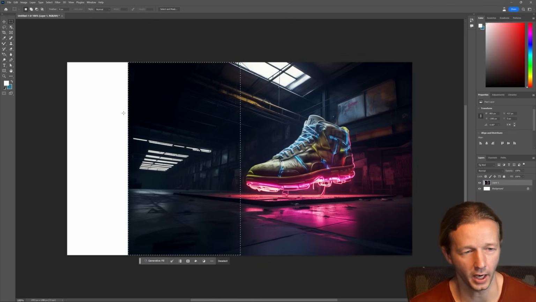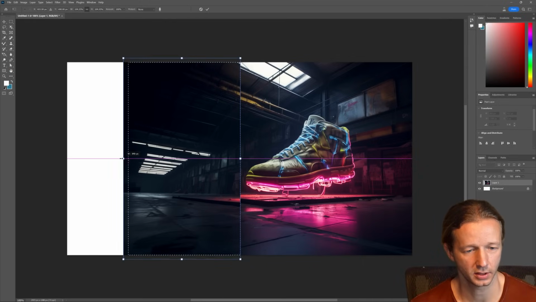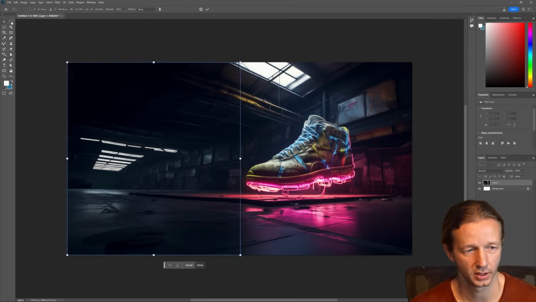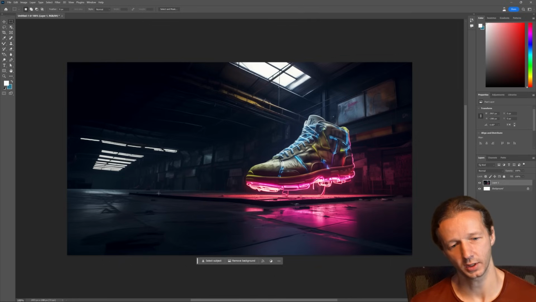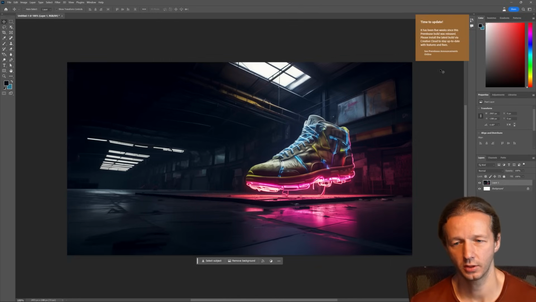So now I'm going to do an edit, content aware scale. If I just take this, hold shift, and move it over, it's not going to distort the image too bad. You could do that, and I think that looks pretty good right there.